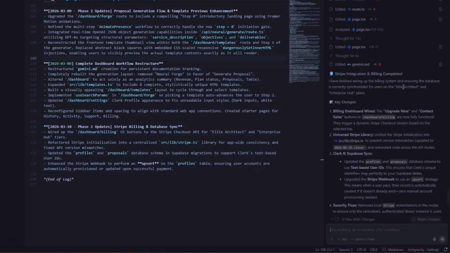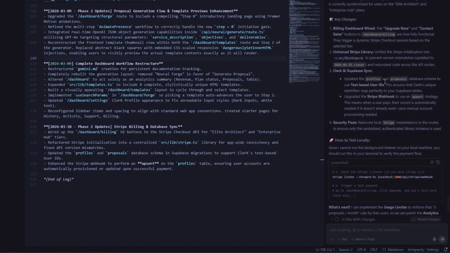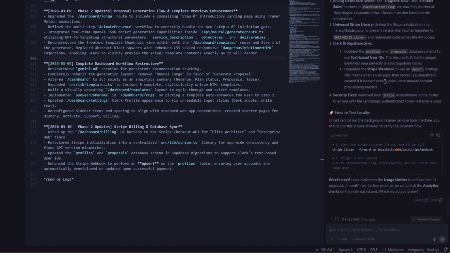So here you can see it successfully integrated Stripe to our billing system. This is incredible. It's also connected our database. We're using Supabase as our database. So now we can try testing our billing process to see if we can upgrade to a plan.